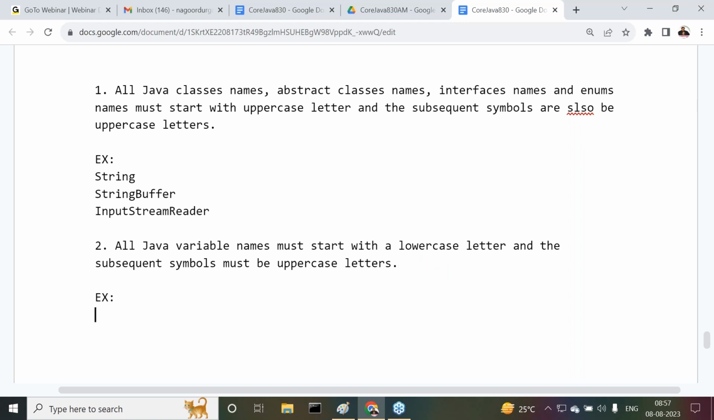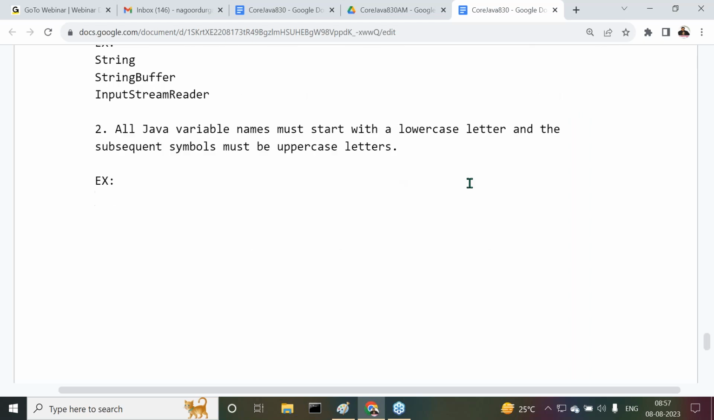Let's see an example. If you have a variable with multiple words, the first word's first symbol should be lowercase. The second word's first symbol, the third word's first symbol, and so on, must be uppercase letters. See some examples. In a single word, it should be lowercase. out is a single-word variable where o must be lowercase. Next is err, where e must be lowercase, and so on.